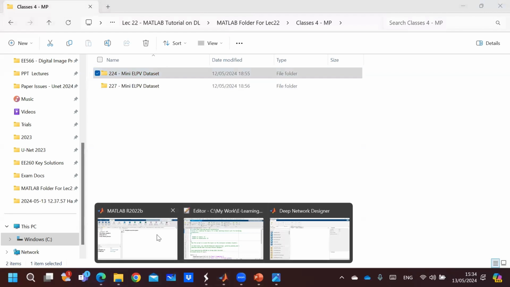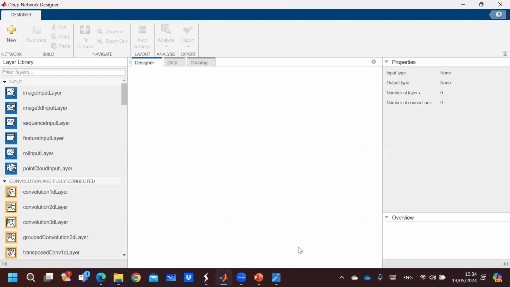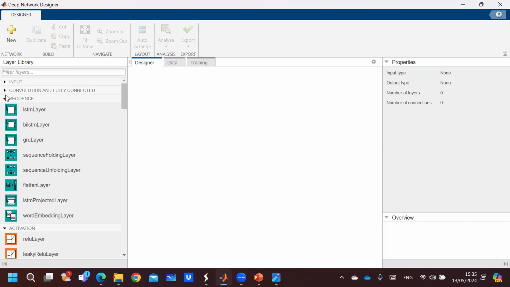So we have already opened here the Deep Network Designer. This will give us something like this one. Let's have a look before starting with a specific example. Let's look at the library. Here you see that you have a library. In the library, you can find or see input layers. You can see convolutional and fully connected layers. You can go further. I'll try to combine all these together.